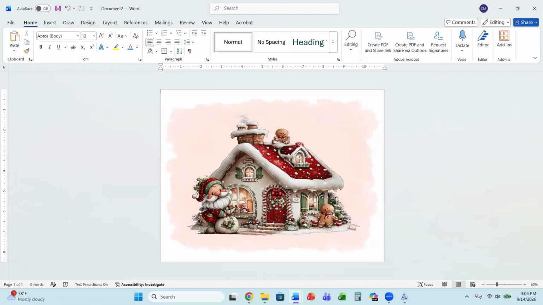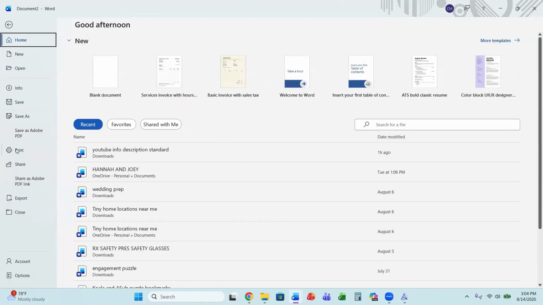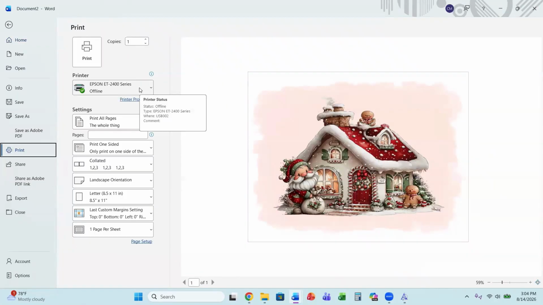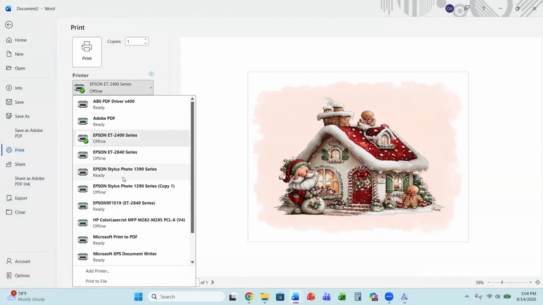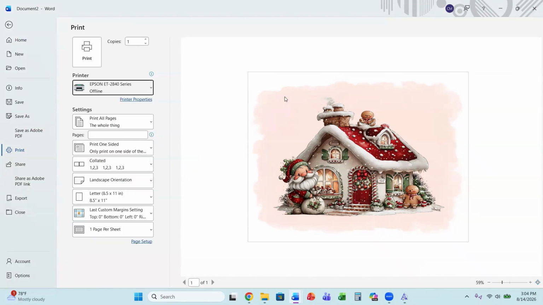So now, let's say I was going to print this. What I would do is I would go to File and Print, and then you're going to pick the printer that you're going to use. This is my regular inkjet printer. I have my DTF printer in here. I have my sublimation printer. So let's just pretend like we're going to do sublimation with this.